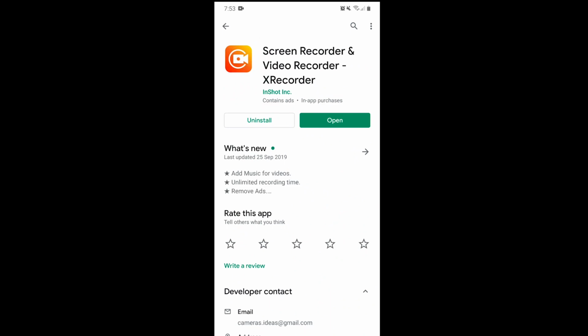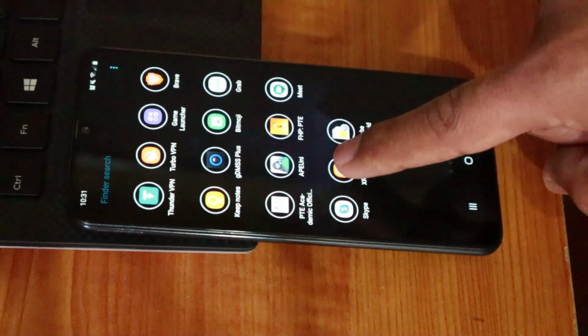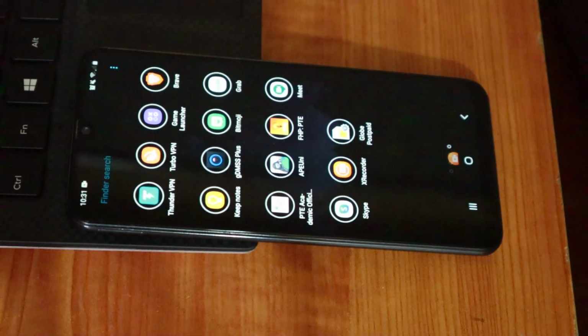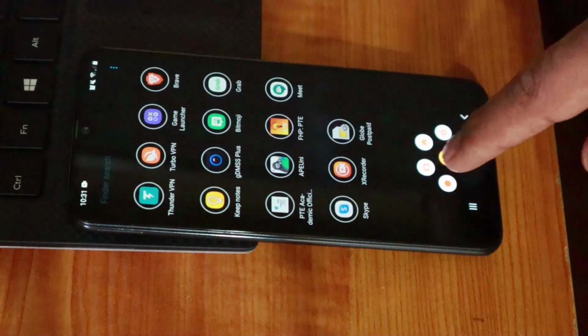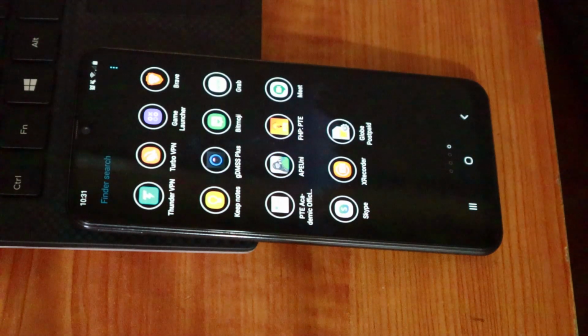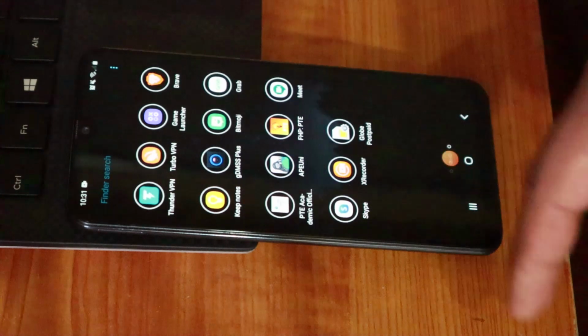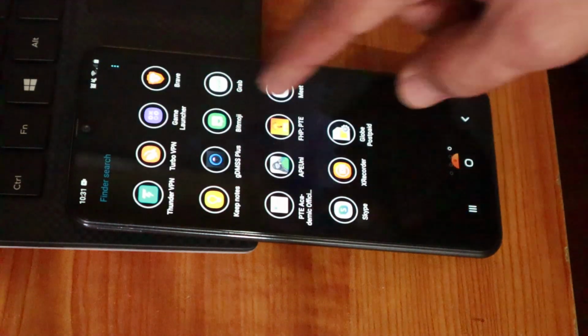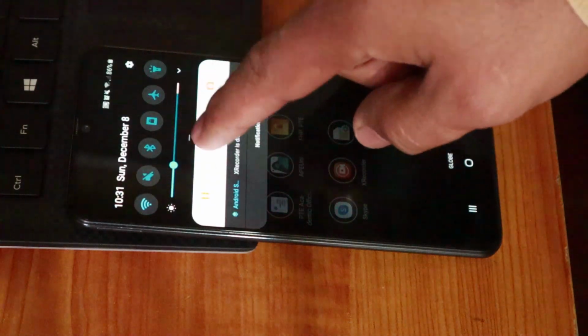Let's launch the app in camera. So open XRecorder and you will have a button, record. Just press the record button. There you go. And it will start 3, 2, 1. And everything we're going to do here will be recorded. If you want to stop the recording, just scroll this down and you will have the stop button.